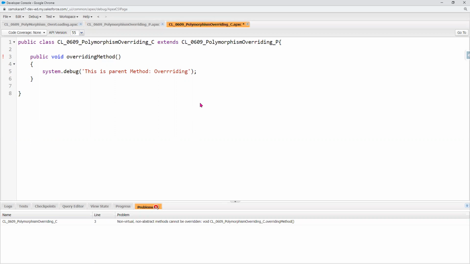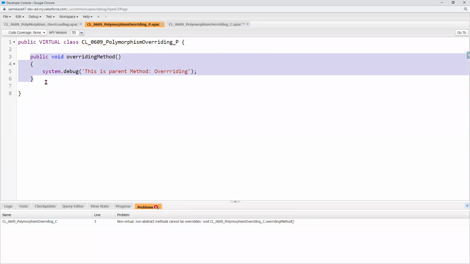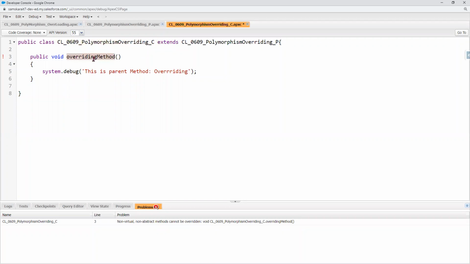Now what has happened here? Now the child is calling the parent. That means it inherited it. It inherited the parent method inside the child. Now when you look at the method, we will have the overriding method, and the same method we are using here.